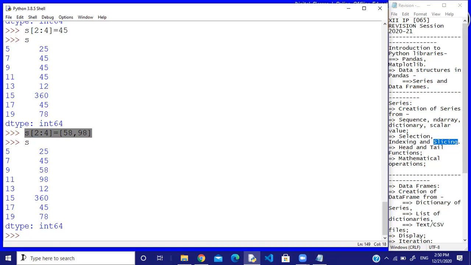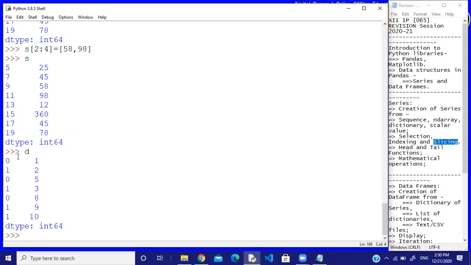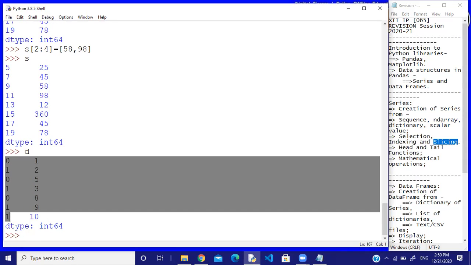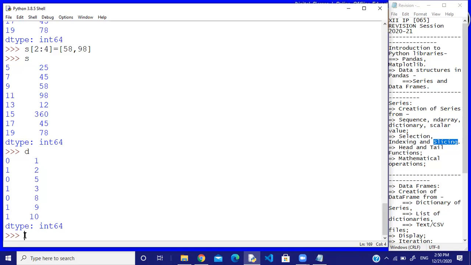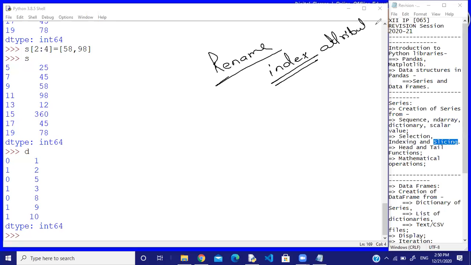Now you understand. The next thing is that suppose I want to change the index. I'm going to show my d element, and I want to change the index. It is given as 0 1 0 1 0 1, and I want to make it 0 1 2, 0 1 2, 0 1 2, like this. Then what do I have to do? If you want to rename the index, we have to use the index attribute of the series object, and through that you can rename it. So remember that. How can you write this command?